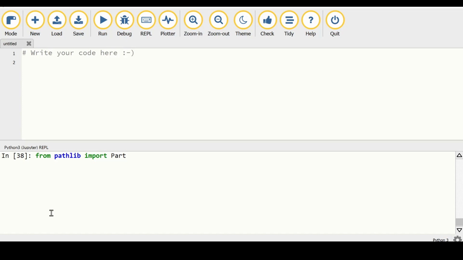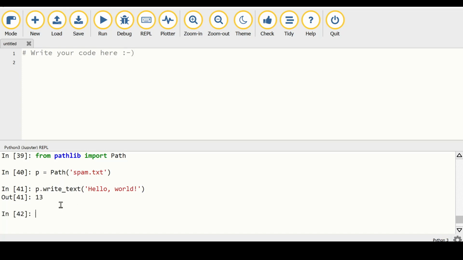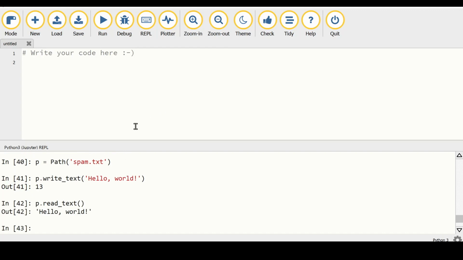So let's have a look at how we can read and write text. For this we are again going to import path from the Shelve module. Then we're going to get the path for spam.txt and set it to the variable p. And now we can write some text to it, for example hello world, which we do by calling the write text function. And we get back the number 13, which indicates that we wrote 13 characters to that text file. Now to read the text later on, we can just call read text, and then we're going to get back the text that we wrote before.